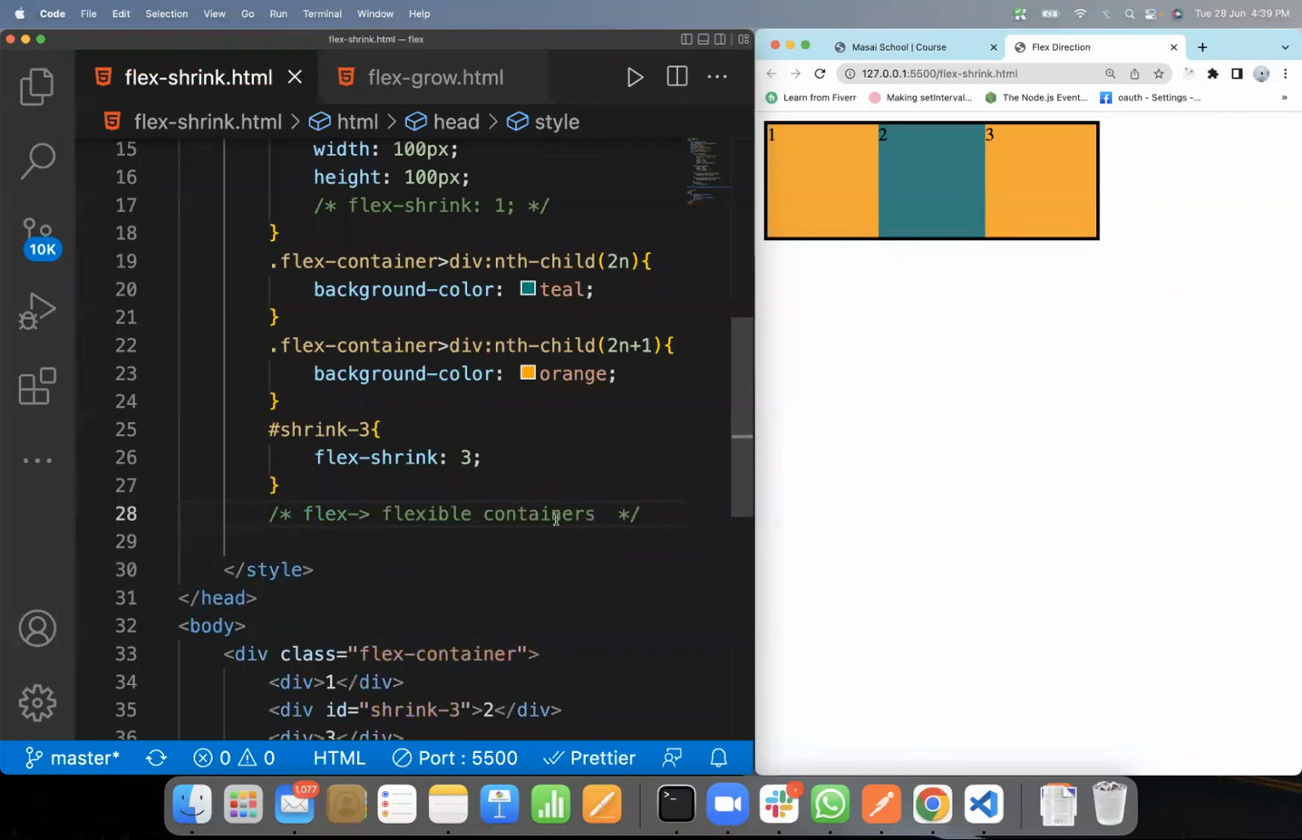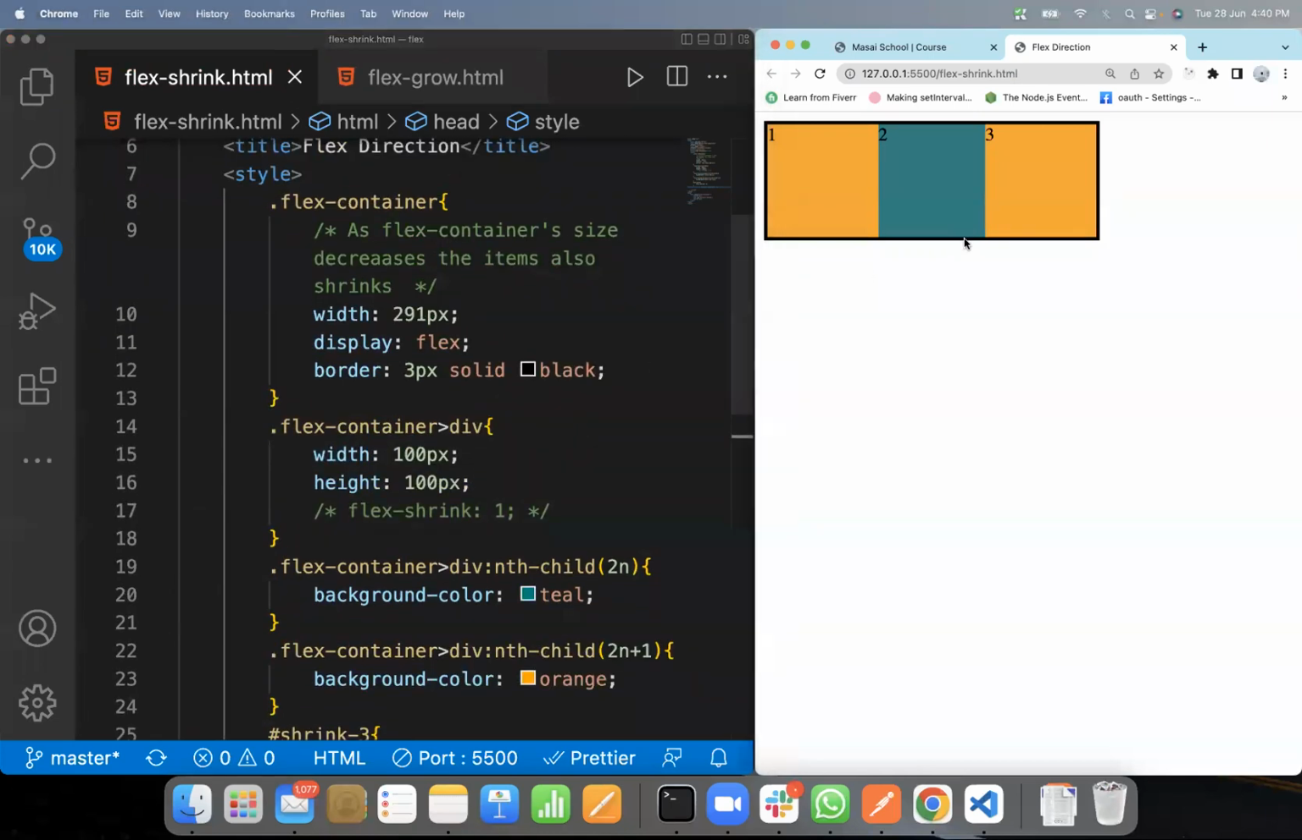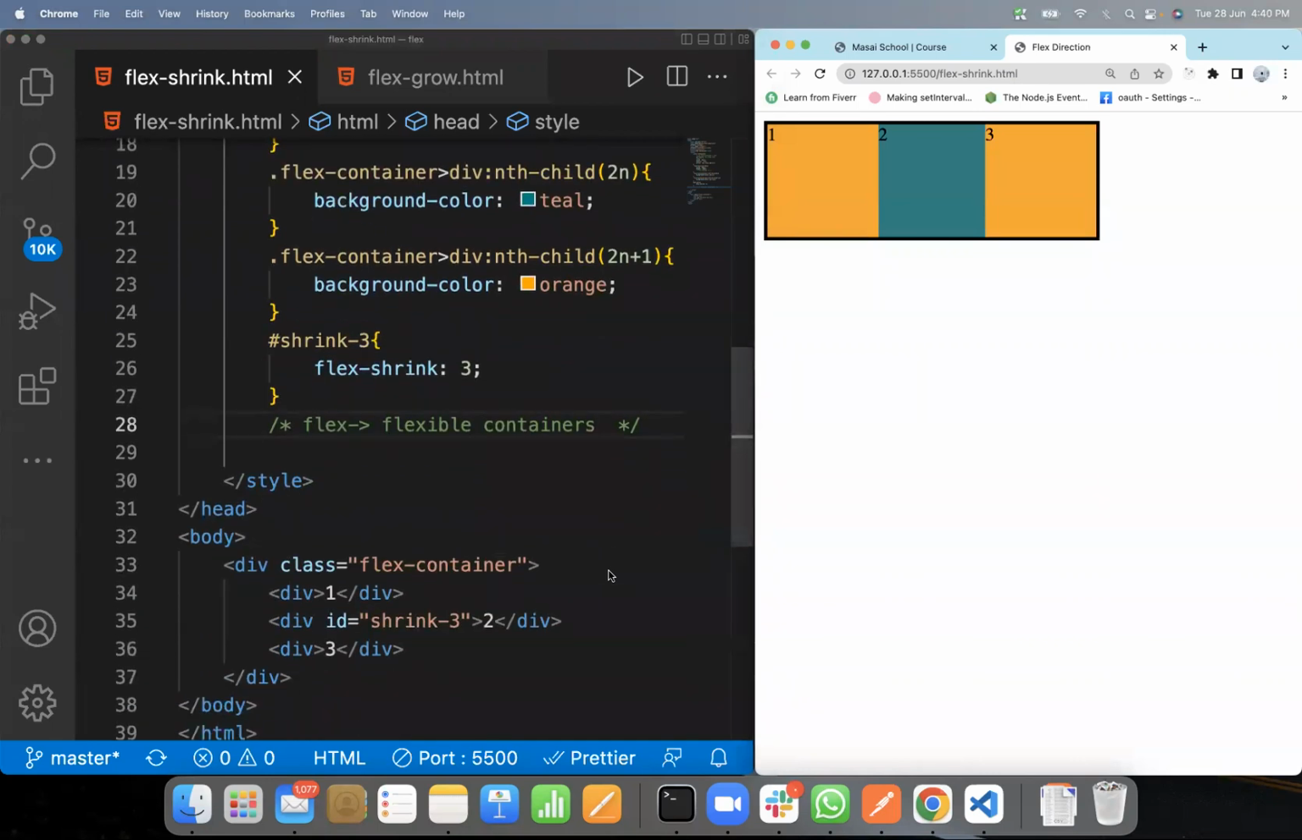We call flex as flexible containers. Okay, what is the reason that it is flexible? It will adjust the width, height, anything according to the screen size or the container size, you can say. Okay, that is how this whole thing will work.